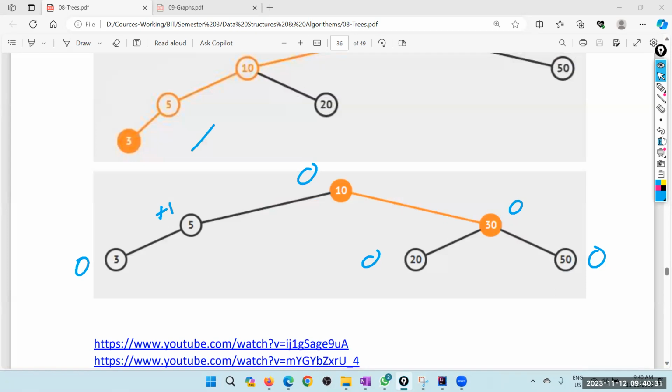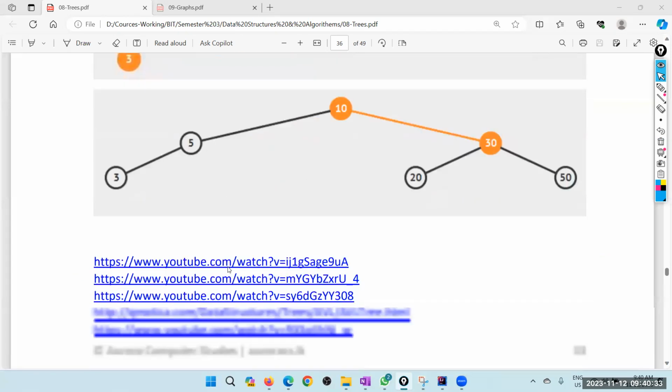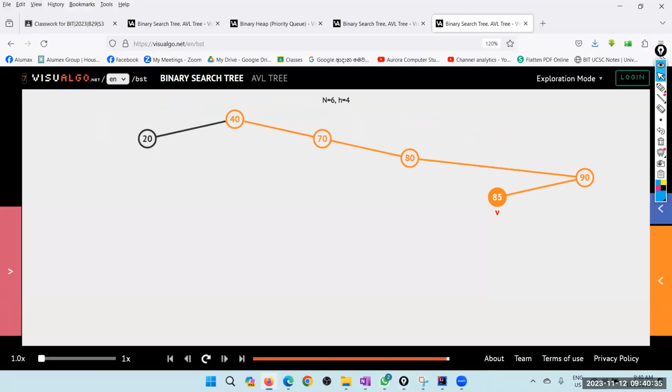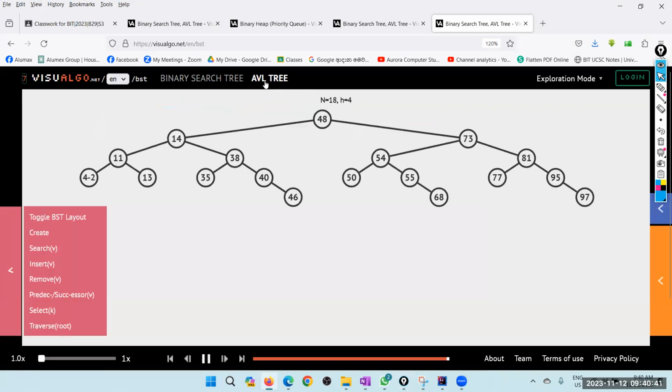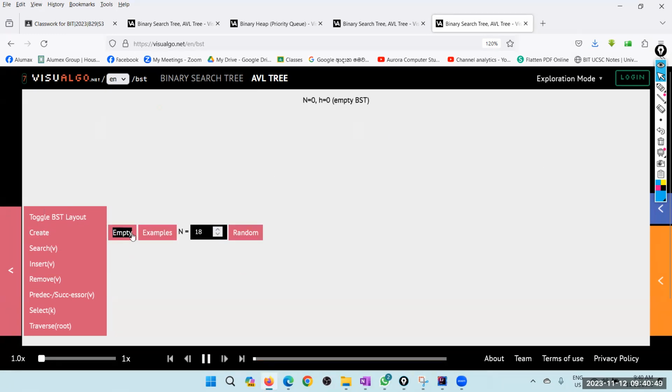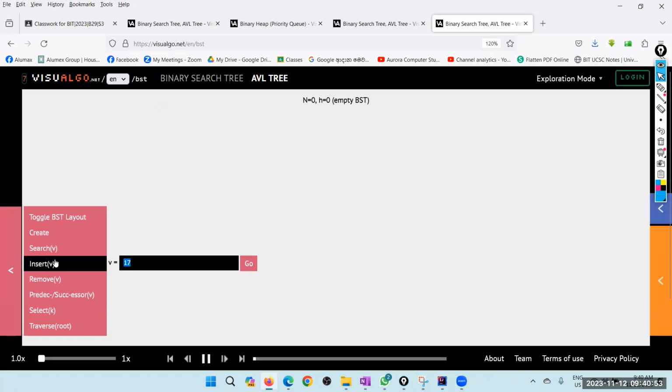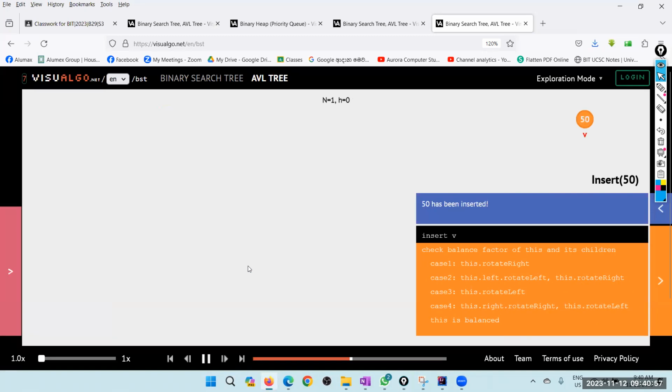So let's do an exercise using our online tool. I will go for the AVL tree. This is the normal binary search tree. This is the AVL tree. So this is already created. Let's create from fresh. So let's create an empty one. Now let's insert one by one. So let's say I want to insert 50. So 50 will be the root.